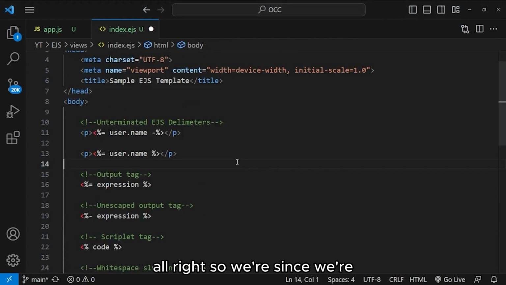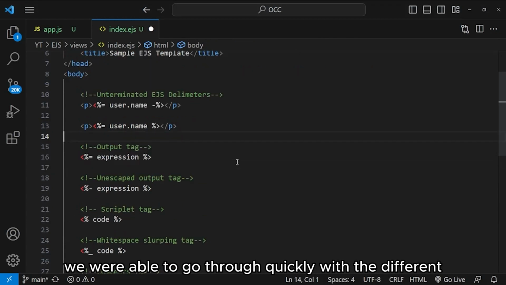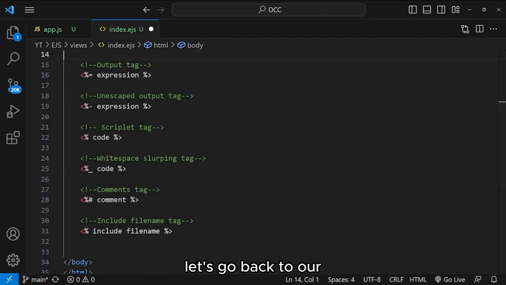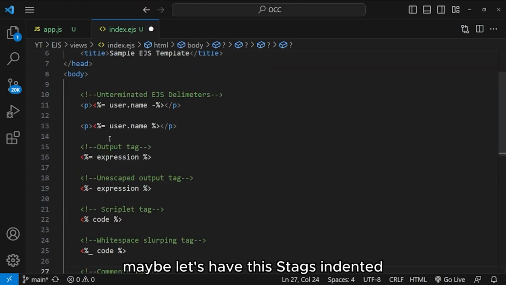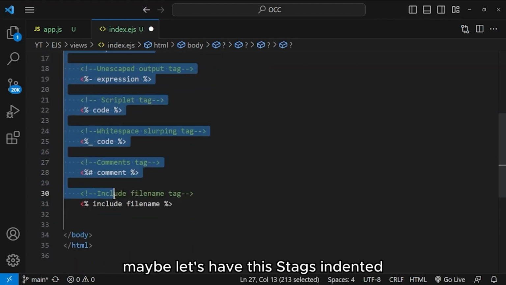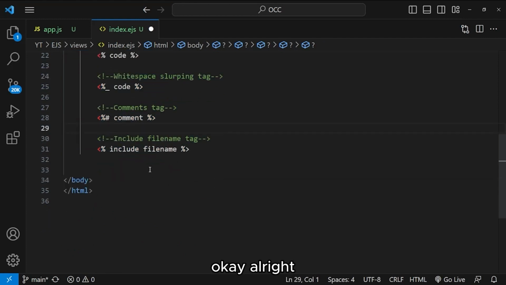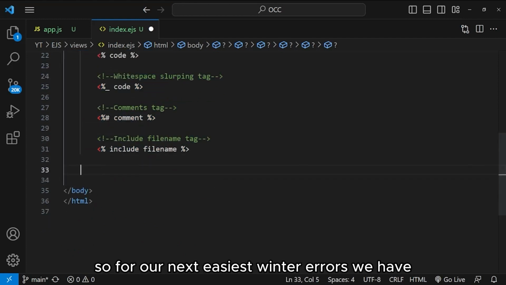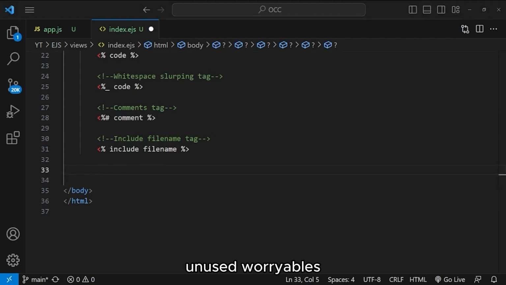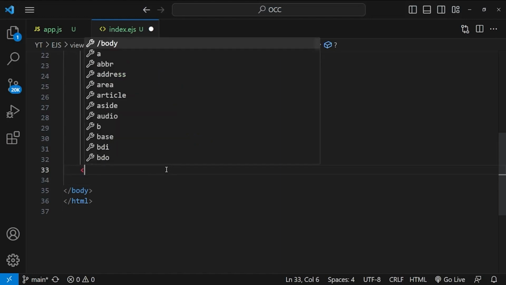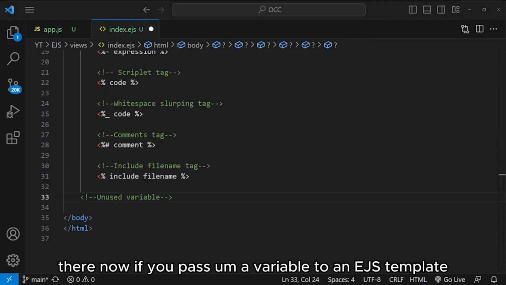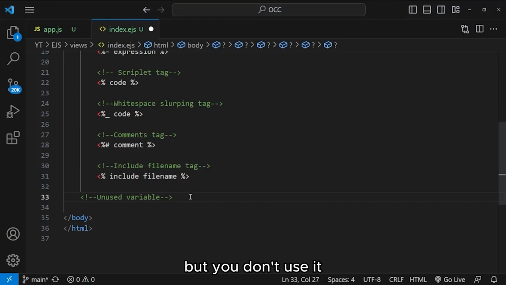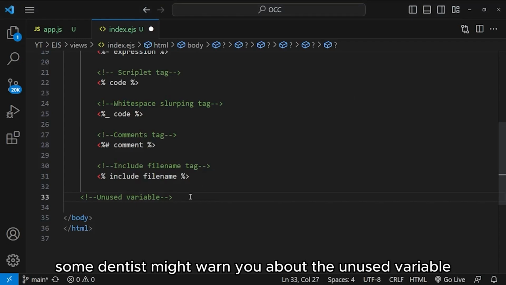All right, so since we were able to go through the different EJS tags quickly, let's go back to our EJS Linter Errors. For the next one, maybe let's have these tags indented. Okay. All right. So for our next EJS Linter Error, we have unused variables. Now, if you pass a variable to an EJS template but you don't use it, some linters might warn you about the unused variable.